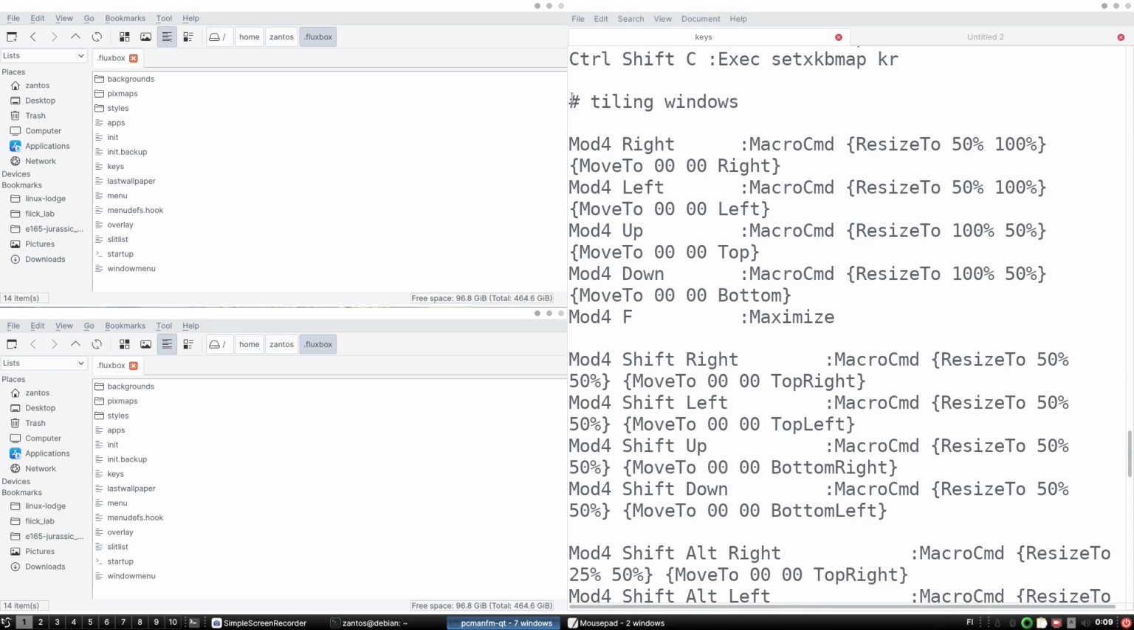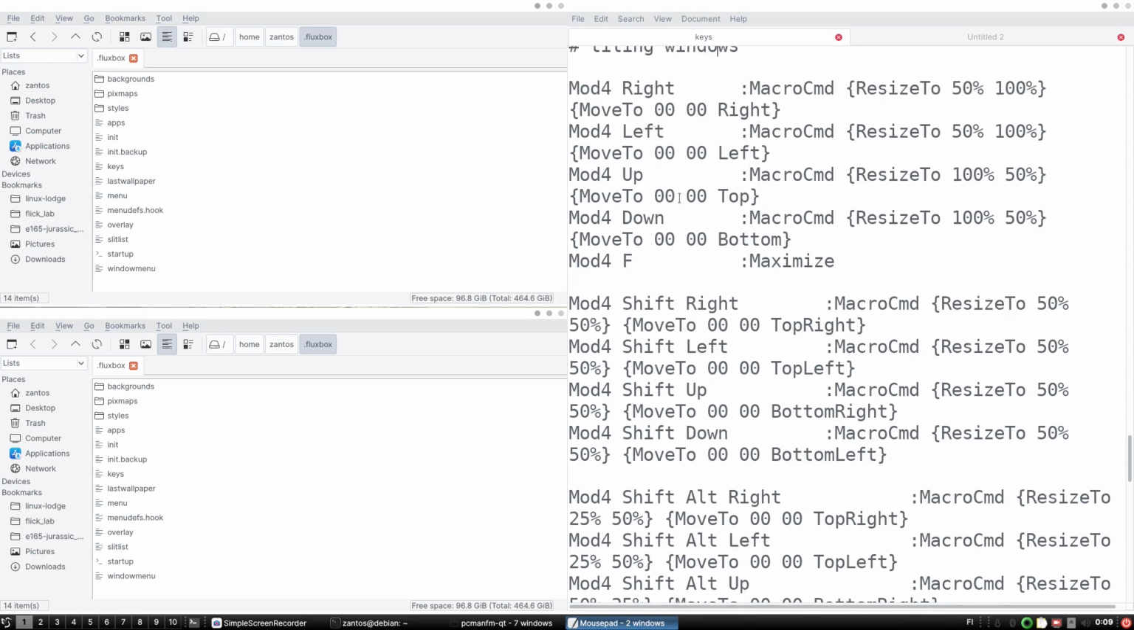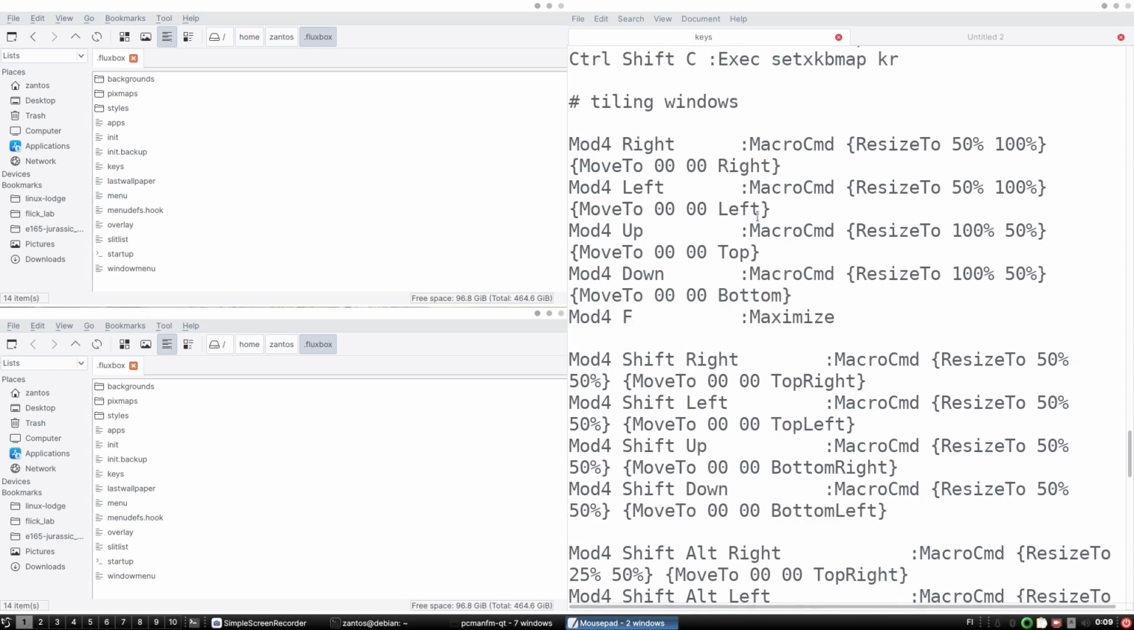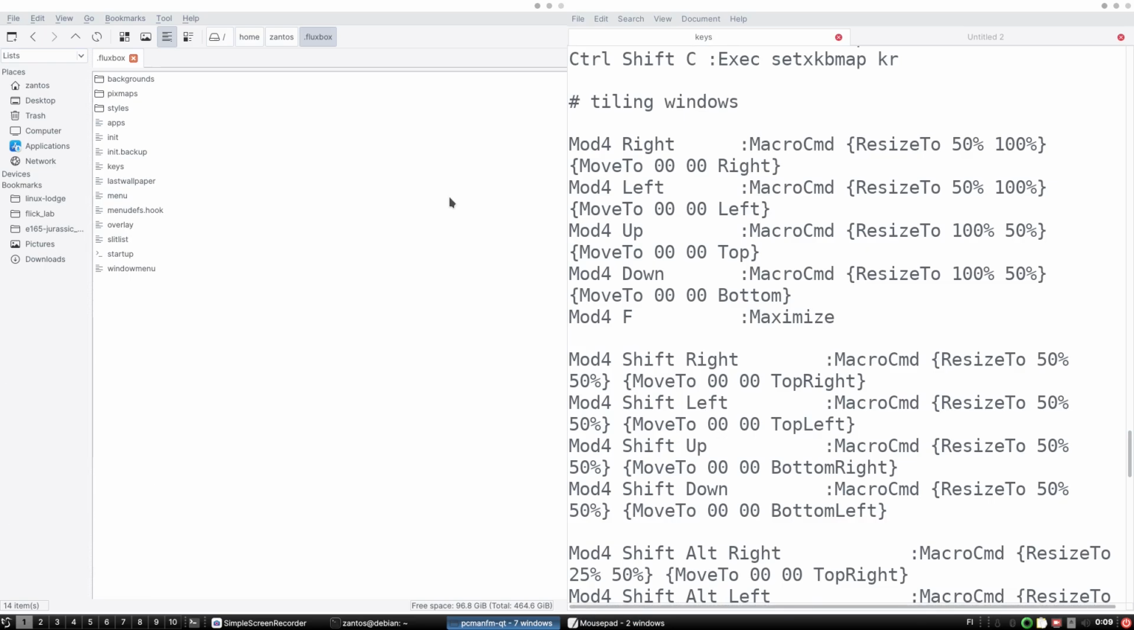But if you set some kind of hotkeys here for kind of pseudo tiling of your windows, then you can do things like this. Now, even on Windows, you can kind of pseudo tile your windows in this way. 50% of the screen is for one application, then the other side is going to be for another application.